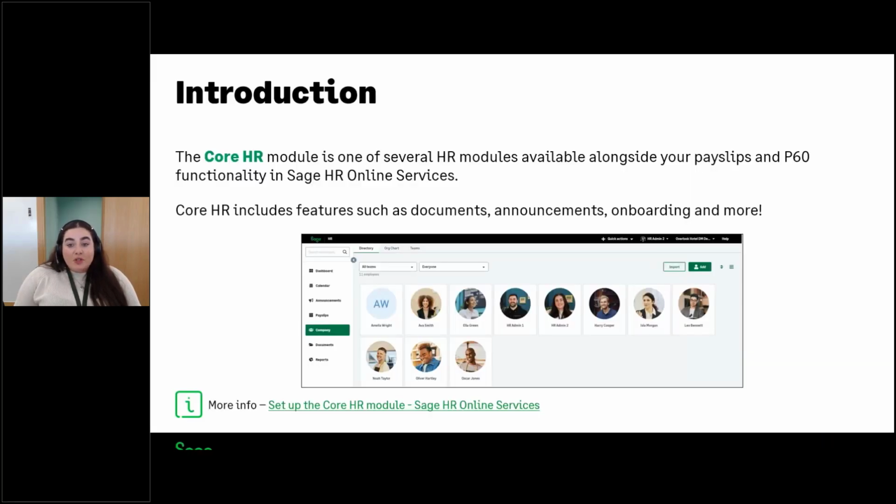So the core HR module is one of several HR modules available alongside the payslips and P60 functionality in Sage HR. Now, a lot of you may already use the online payslips function if you've got Sage 50 Payroll. This is where you would upload the employees' payslips and they can then log in to see them, and that is included in your subscription. Now, core HR is an additional module kind of on top of that, and it includes features such as document storage, announcements, automated onboarding, and so much more. So we will be going through those today.